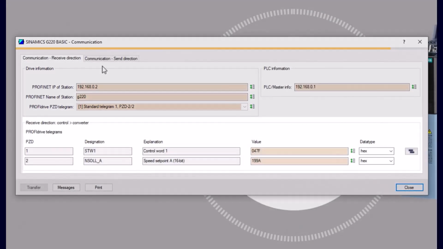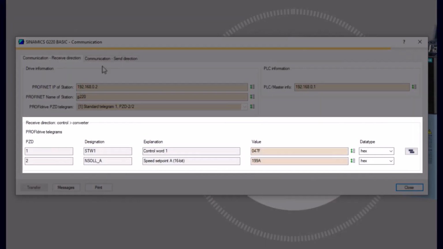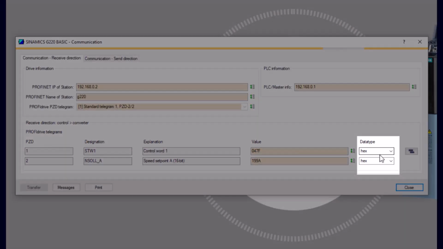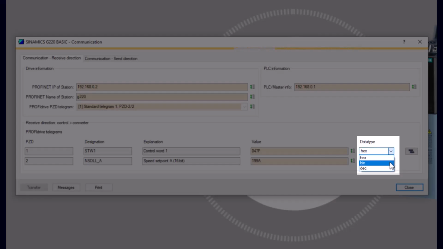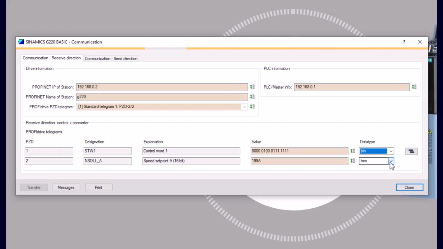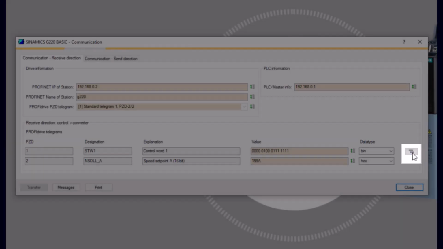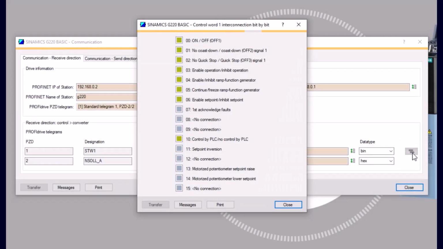In the lower part, the actual telegram data is shown. Data type can be modified according to requirements. There is also the option to see the bitwise view of control and status word, including the descriptions.